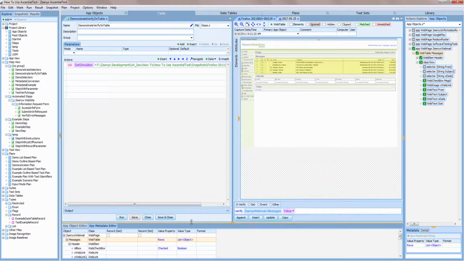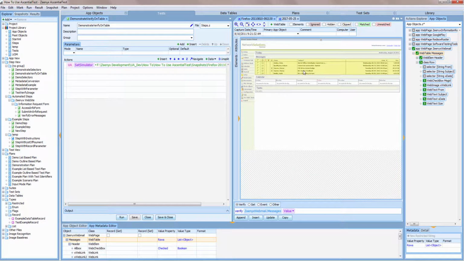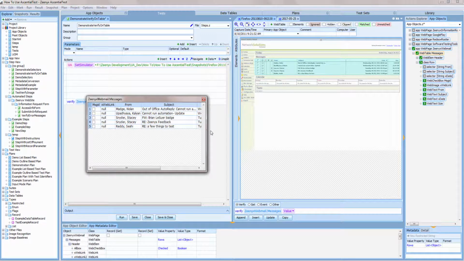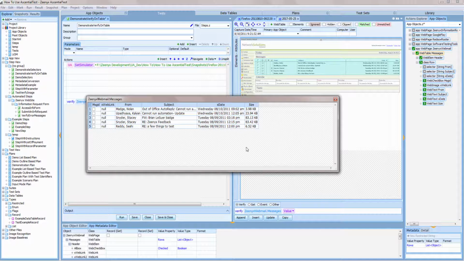Next, I'll click on the table in the snapshot and select Verify in the Actions panel located below the snapshot. I'll click on the Append button and add the action to my step. Notice the table icon that displays as part of the Verify action. If I click on it, I can see the expected result has been captured from the snapshot.